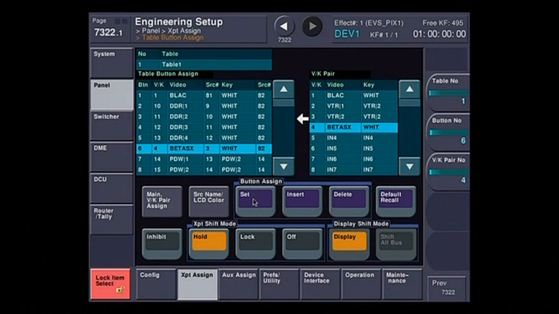So now I have told it that I want video key pair number 4, which is Beta SX and white as a key signal, to be put over here on button number 6. And you can see that that is now transferred over here. There's a whole bunch of different things that you can do here. I can insert, I can delete a whole bunch of things.